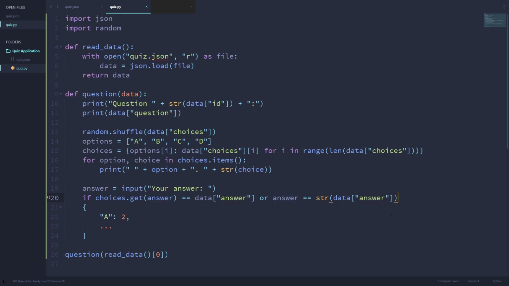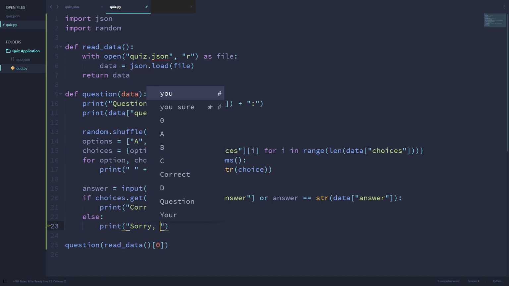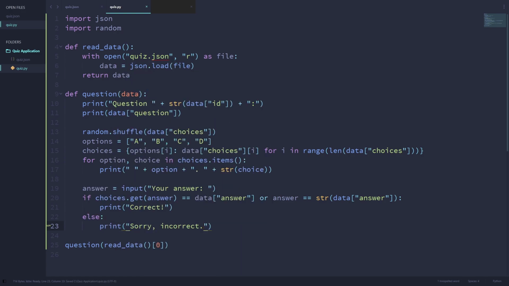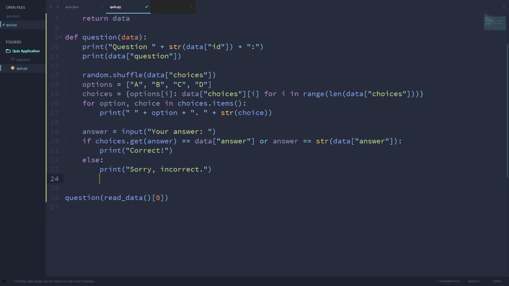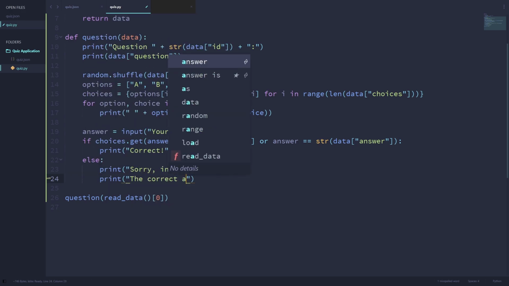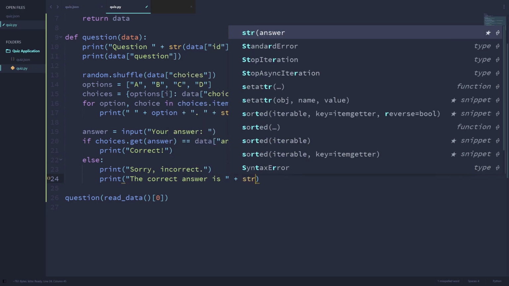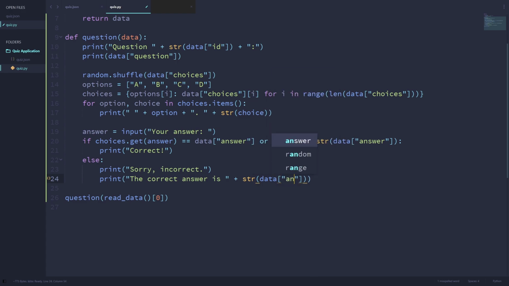If either of those conditions are met, we want to print out correct. Otherwise, which means they got it wrong, we want to print out sorry, incorrect. And let's just print out the correct answer, which is going to be the string conversion of data answer.